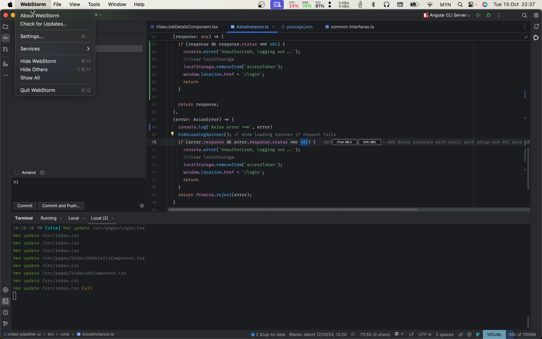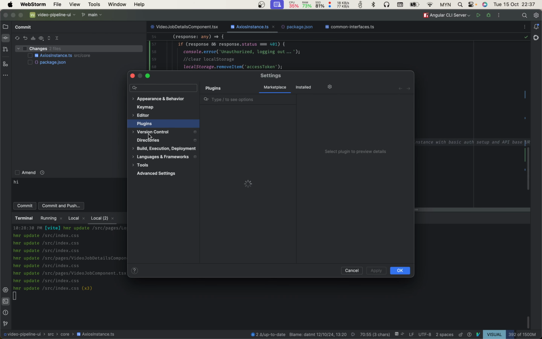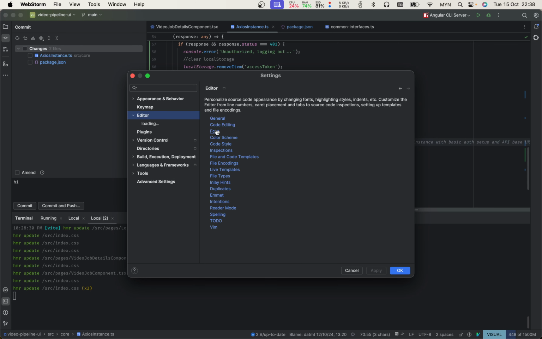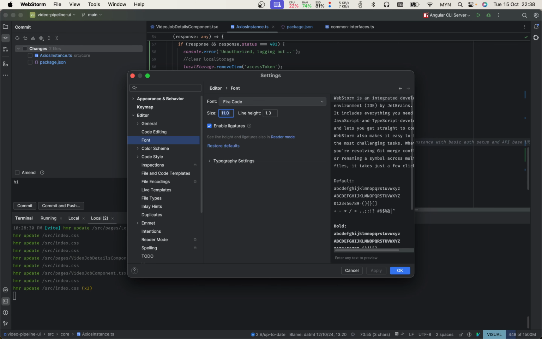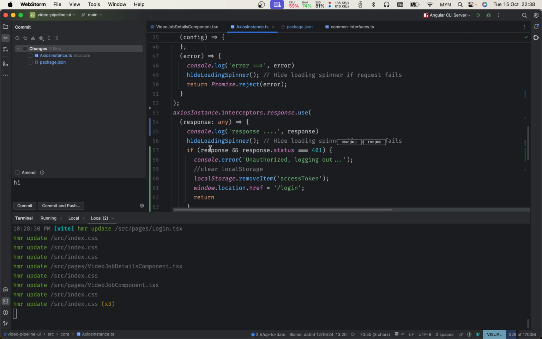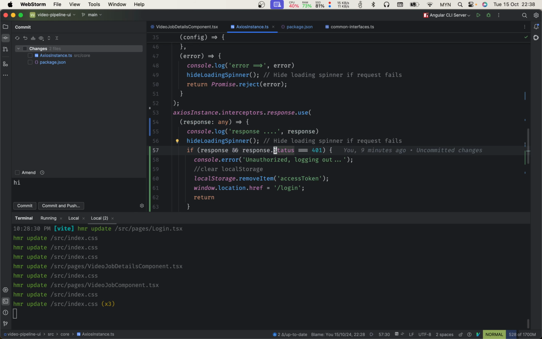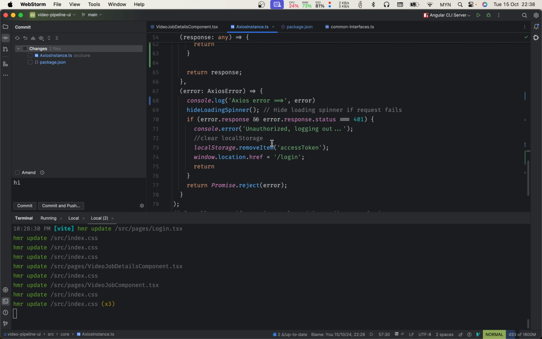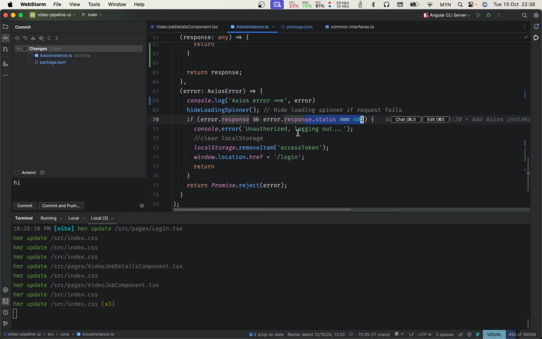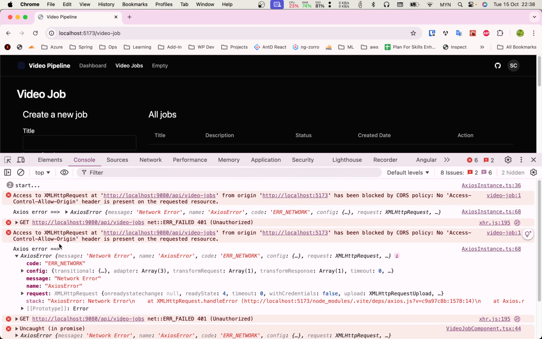By the way, let me increase the editor font size a bit. So if the error response is 401, then I log something, remove the access token from local storage, and redirect to login. But you see that in the Axios error, there's no response and there's no status code.